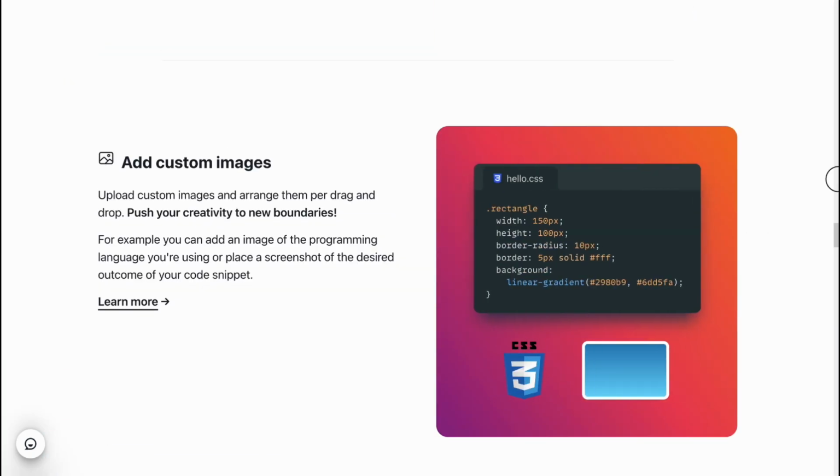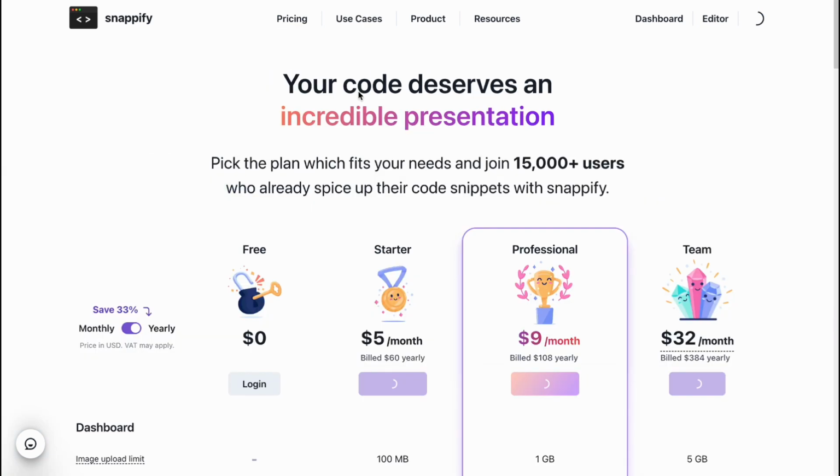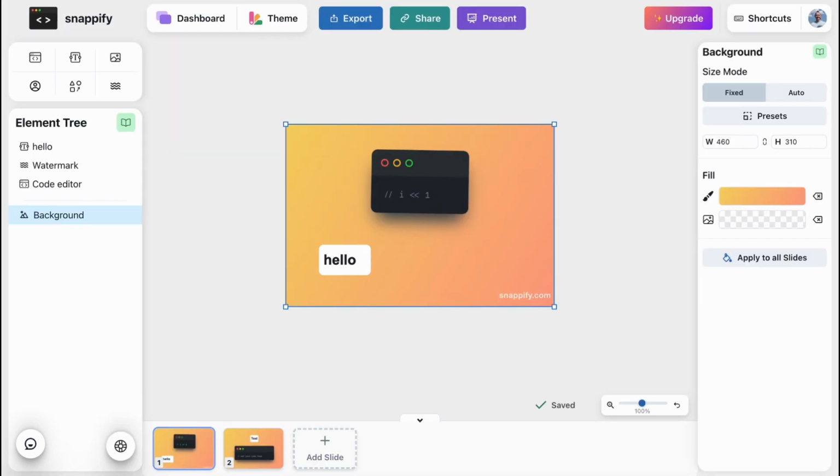If we try to discover the paid plans, I think we'll do it a little bit later, but the prices are not that high. As you can see, we have a free plan, starter, professional, and also team. So let's go to our editor and take a look at the main features of Snappify.